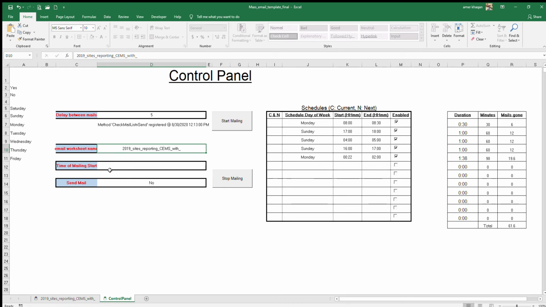And then I have the time of mailing start. So basically, when do I want the mails to start, on a particular date or time, and whether I want to send the emails or not. So this is also an option. Start mailing, stop mailing, self-explanatory. This is what is basically governing everything.